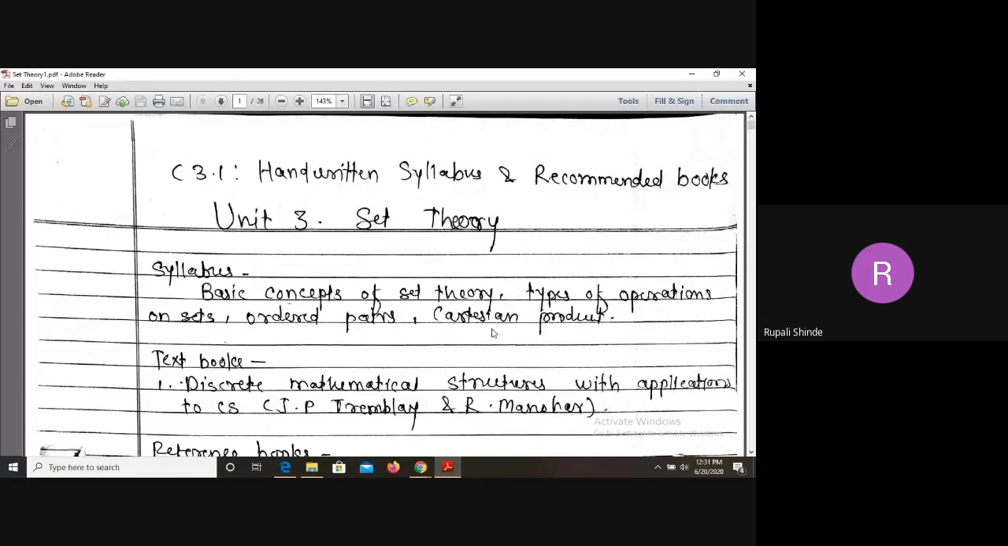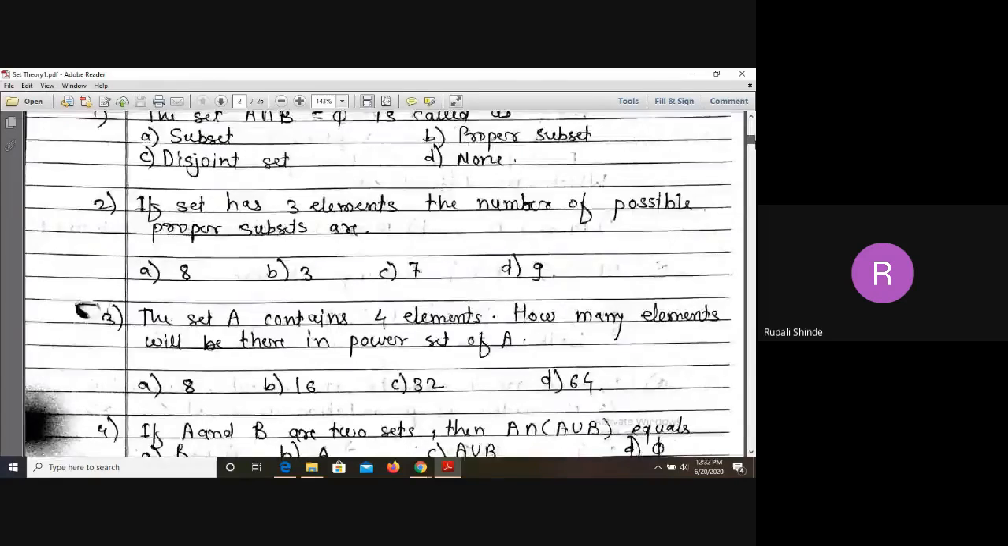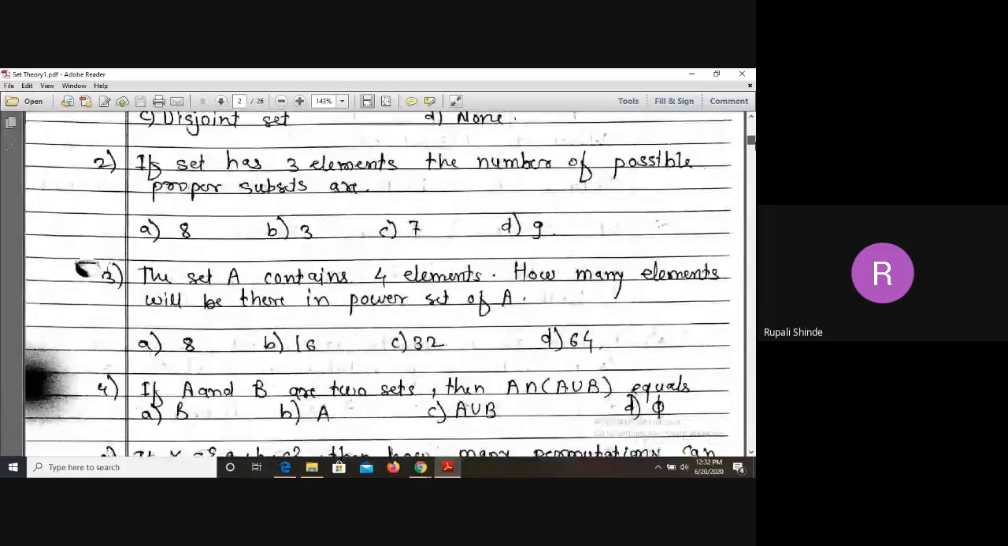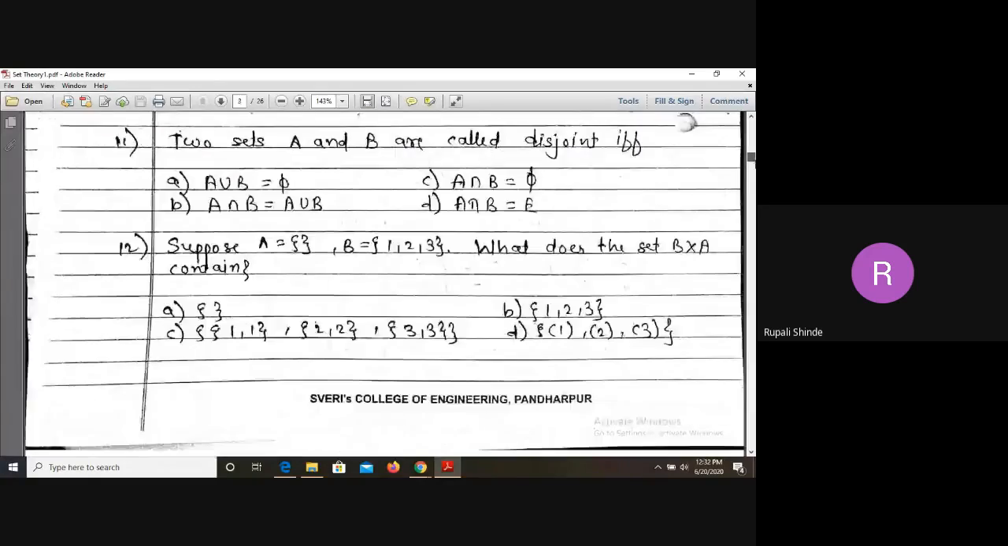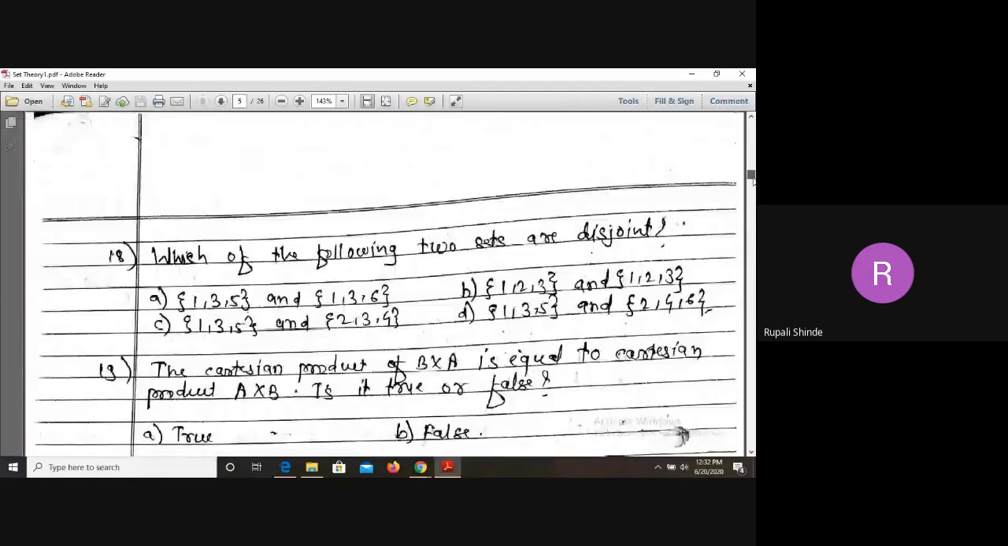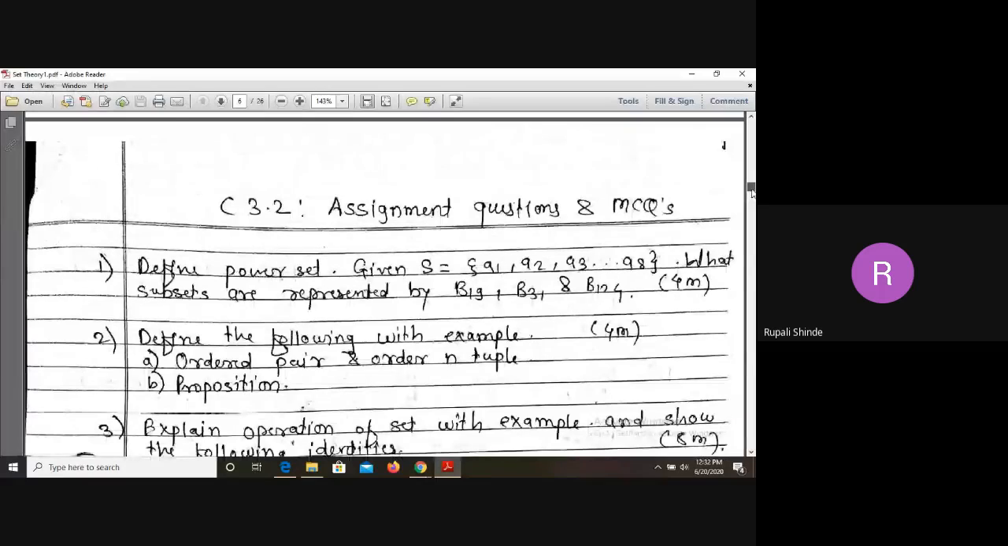Again, the same book you have to refer for this unit also. That is written by J.P. Trimble and R. Manohar. So these are the MCQs and assignment questions. After completion of this chapter, you have to complete assignment questions and MCQs.